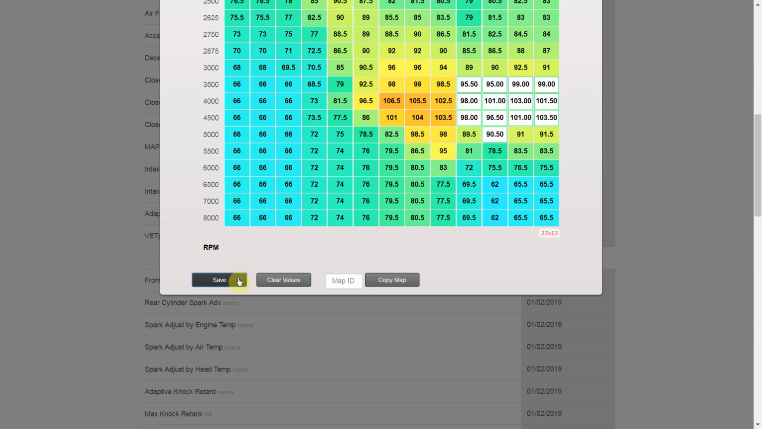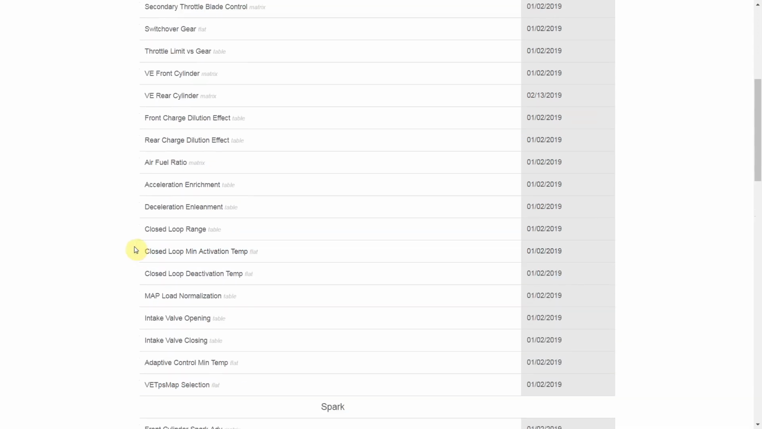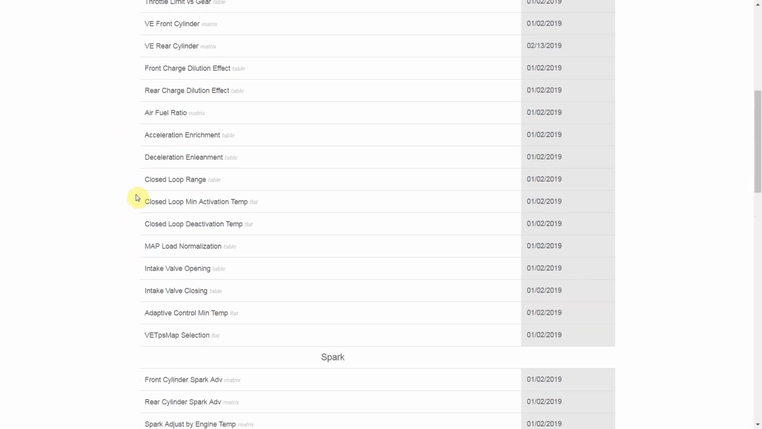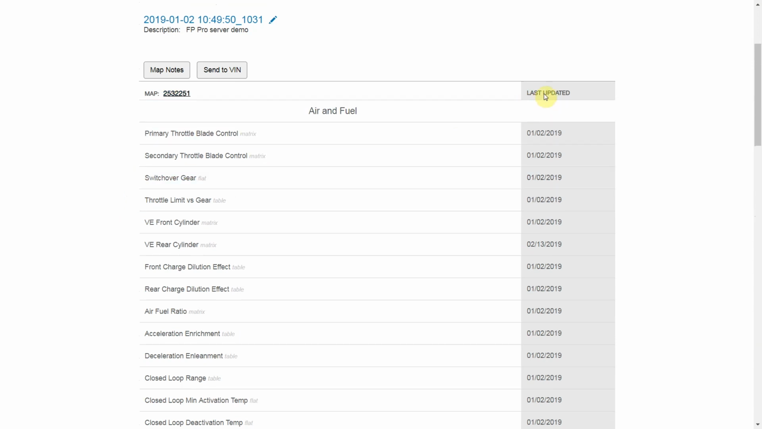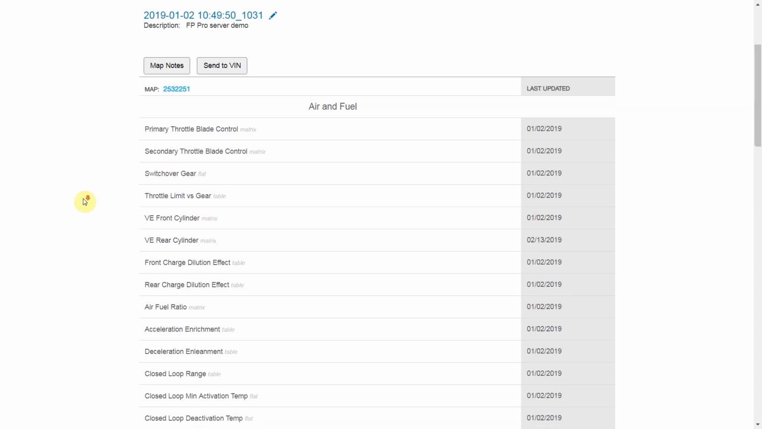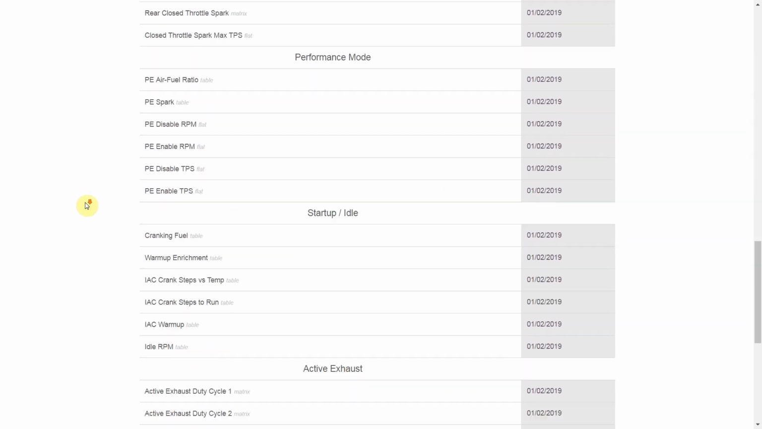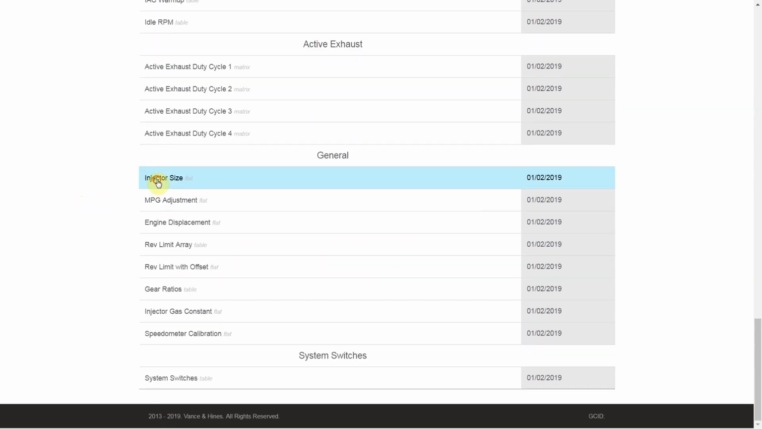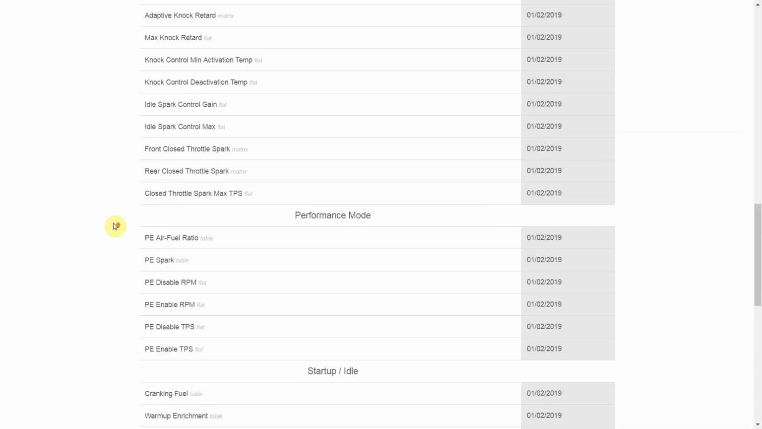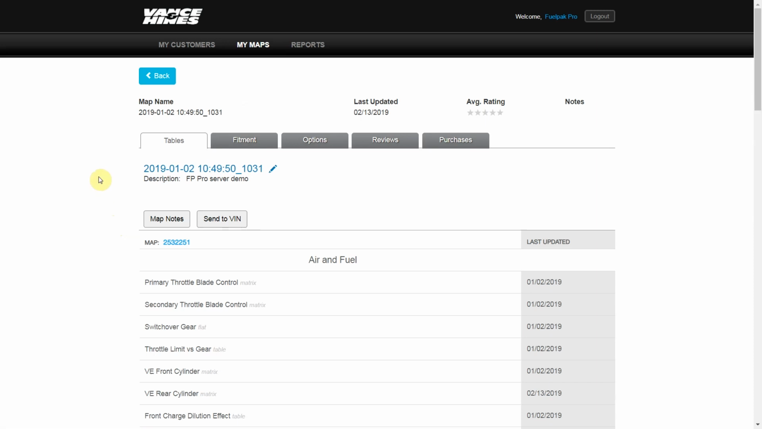So if you hit save, it'll save the changes. If I go back in, they're there, and that's true for the entire map. It'll also have last updated, so anytime I updated something last, like say the last time I did this was on January 2nd, well, I just changed this today, so now it's 2/13. So it keeps track of all the changes made to the bike, when they were changed, how often, etc. And again, everything's totally accessible. So injector size, if I wanted to look at, say, my engine displacement, I could change that. Again, all through the browser.